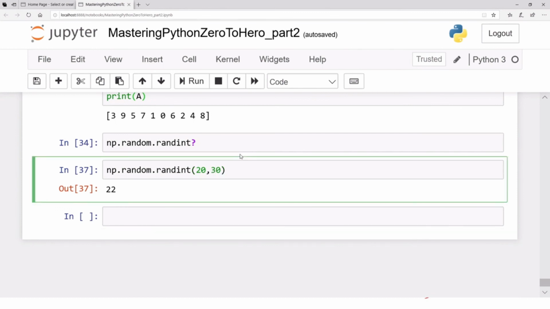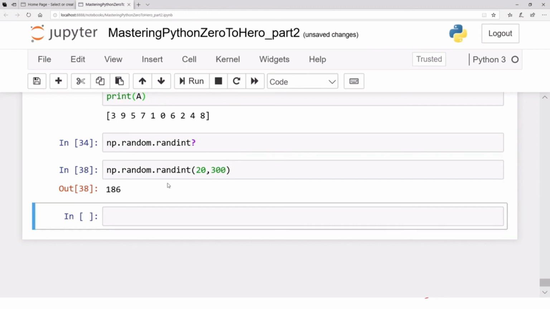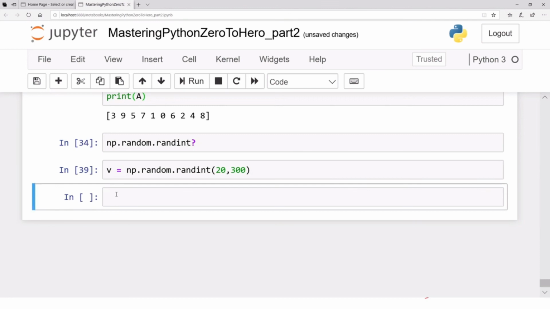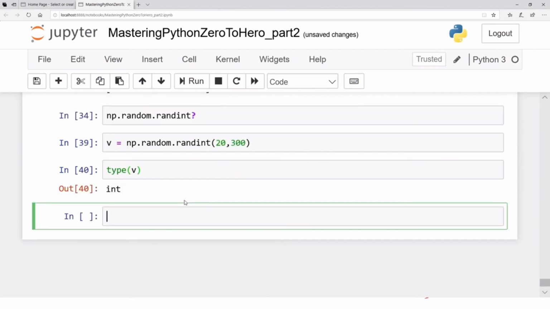Maybe we want to generate a random integer between 20 and 30, so it creates a random integer. One thing you might be noticing is the return value. The return value is v, for example. What should be the type of v? What do you think? Is v an array? No, it is a number. It's an integer. The type of v should be an integer because it is returning a random integer, selected randomly from 20 to 30. So it should be an integer, and it is.